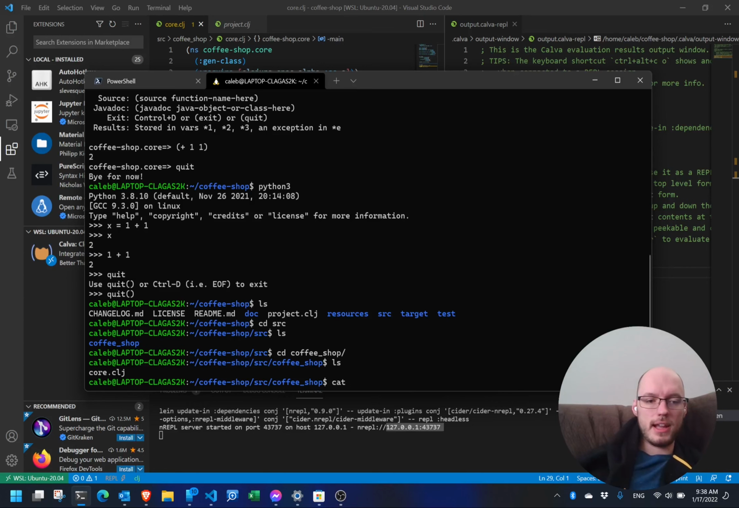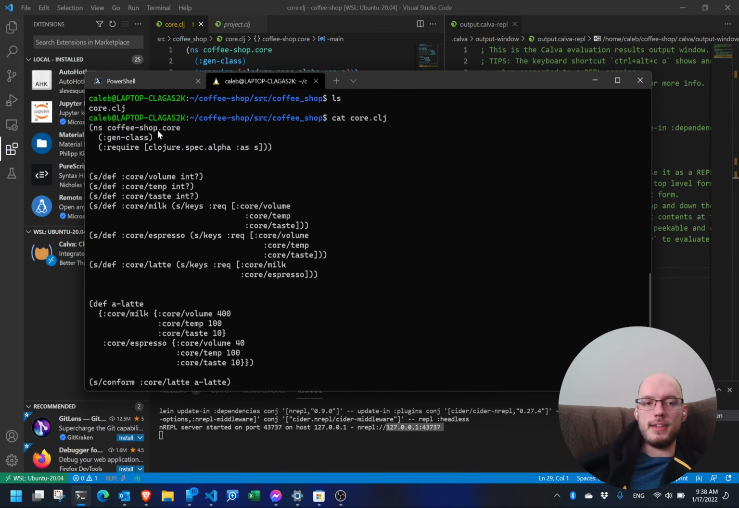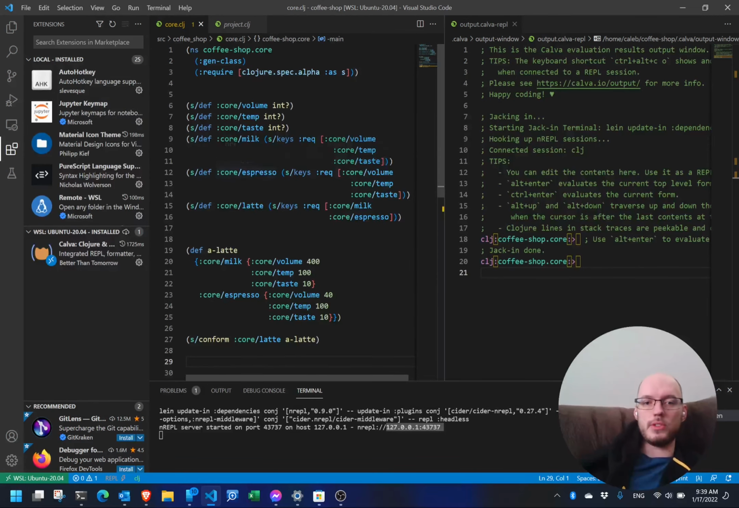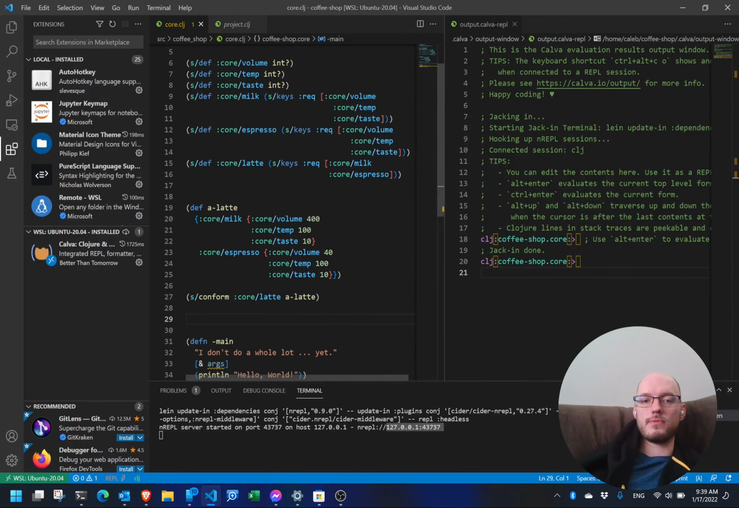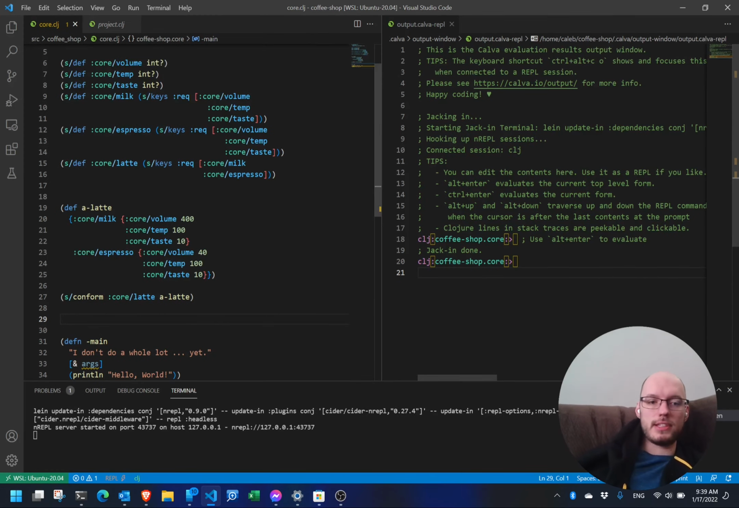So if I cat out core.clj, this is the text that's saved in that file. And it's exactly the same as what's over here. It just doesn't have the syntax color coding. So this is actually a text file.